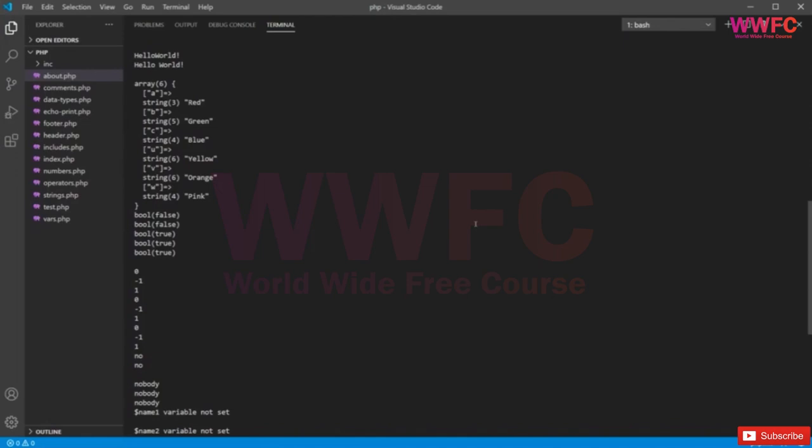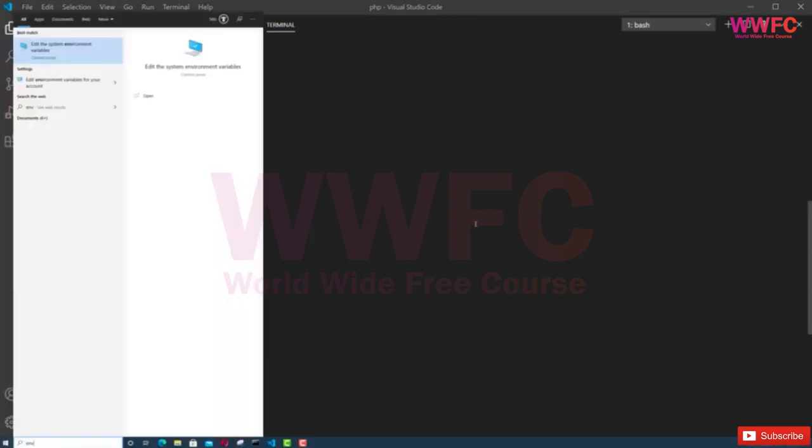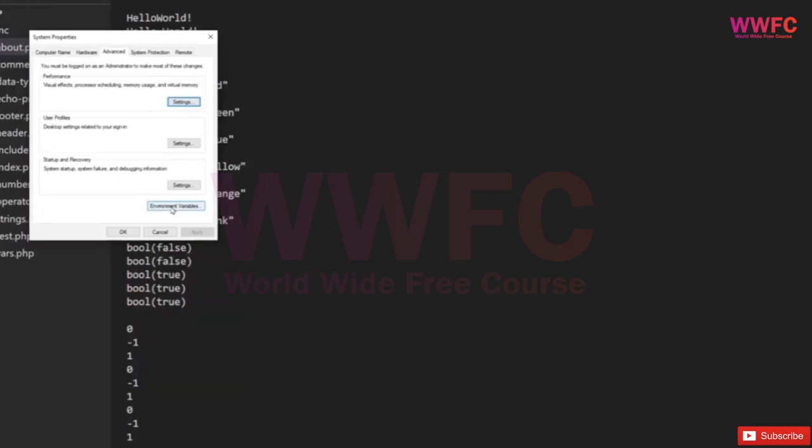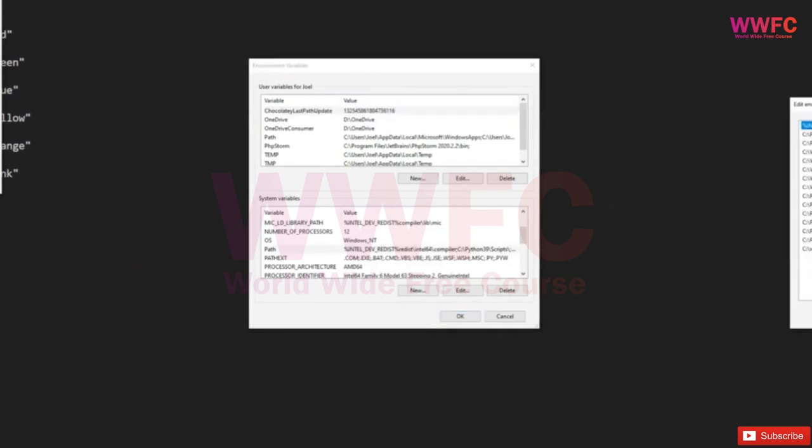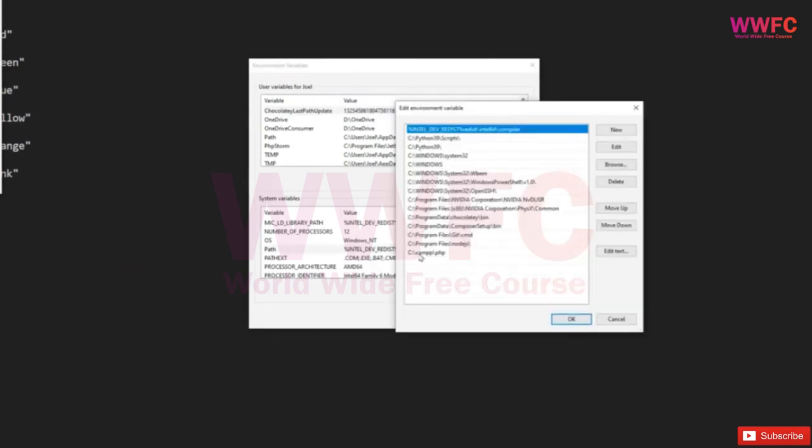So in order to add PHP to your environment, first of all, you need to open the environment variables from your start menu and then click on environment variables. And then scroll in the system variables and then select path and open the path. And then here you should find that you have XAMPP PHP. You should have /XAMPP/PHP.